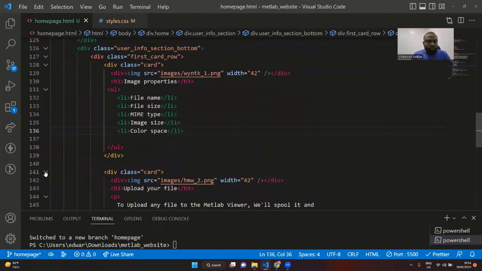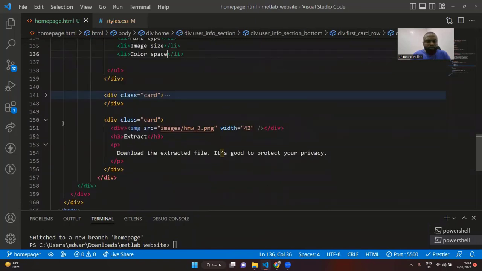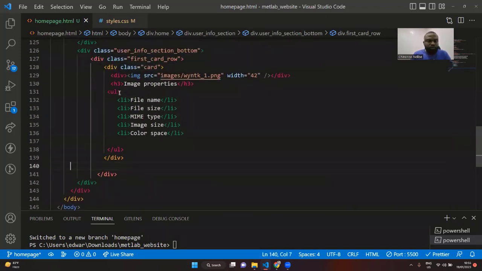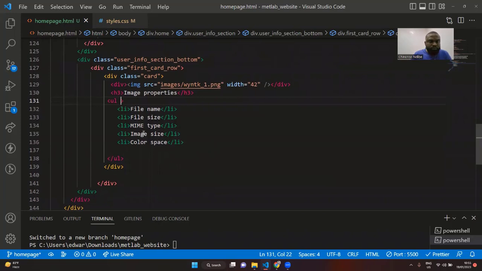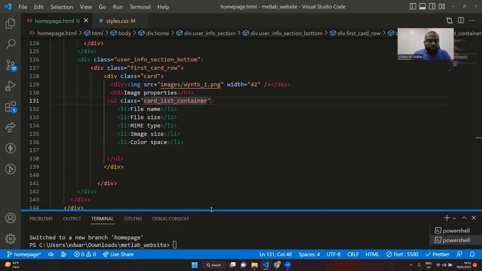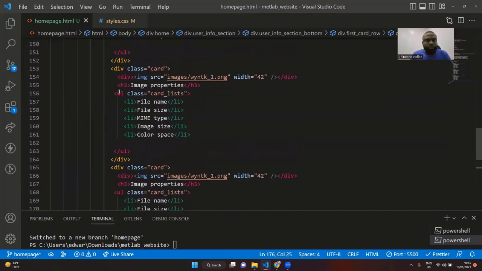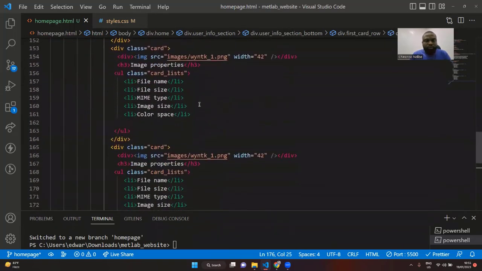I'm just going to delete the other 2 cards so that I can have the same styling with this. So I'm going to call this a card, give it a class, and call it card lists container. Let me just leave that as card lists. All right, so I can come and clone this, and then, okay, all right.